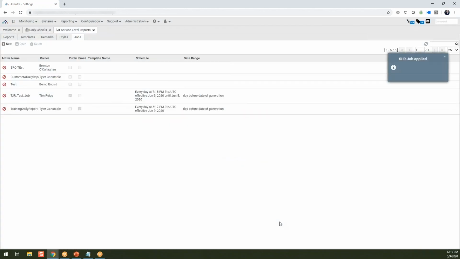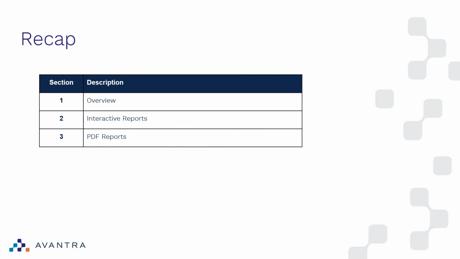And now every day, that report that we just built out with our Wayne Enterprises logo is going to get sent out automatically. As a recap, we reviewed daily checks versus real-time monitoring checks. We reviewed interactive reports, including the heat map, and we built out an example PDF report, customized it, and set it up as a job to run daily.